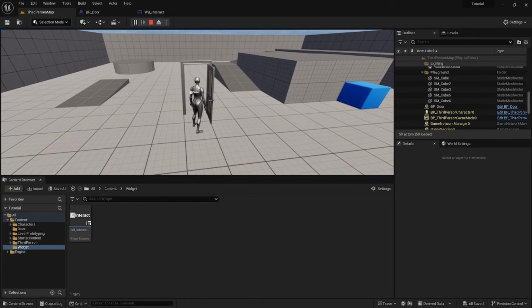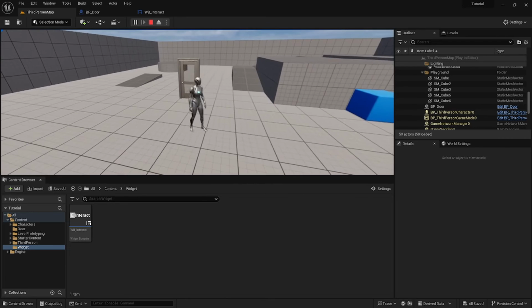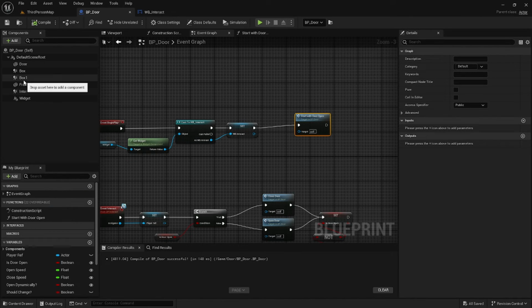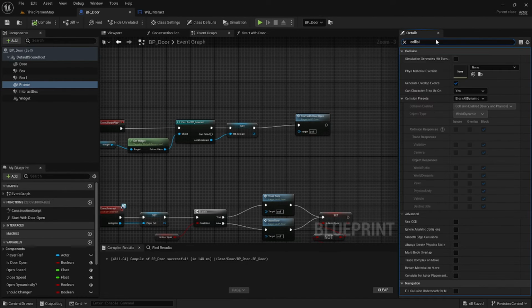The next thing we're going to do is add physics to the door. So if you apply physics to the door, you'll be able to run through it like in GTA. Okay, so in order to do the physics door, we're going to go to the frame. We're just going to get the collision, and we're going to set it to no collision, as it can interfere with the physics of the door.